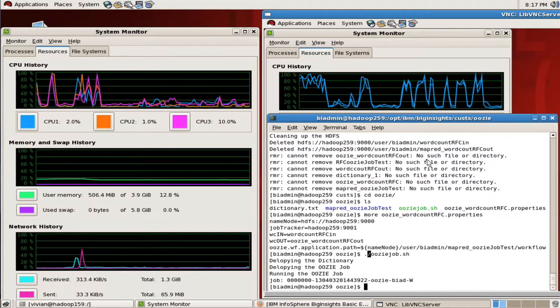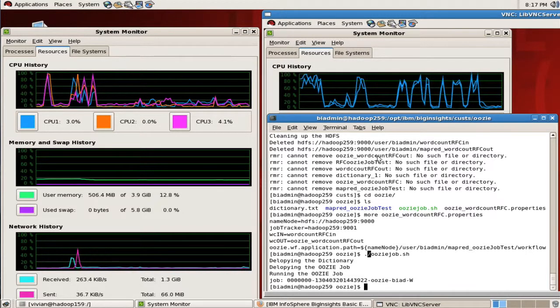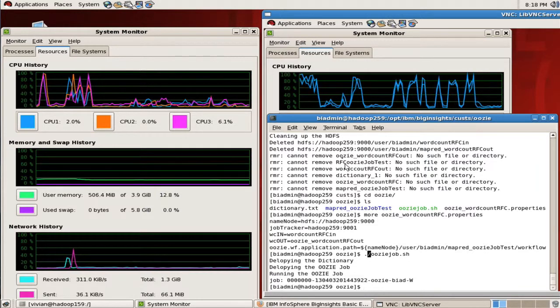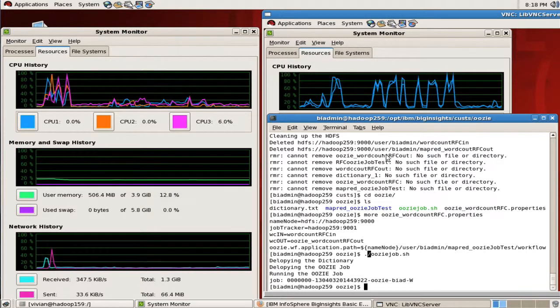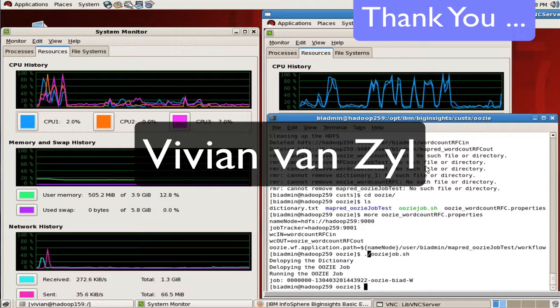So there we go. That is Hadoop working in a cluster using IBM BigInsights Basic Edition. I hope that was good. Thank you.